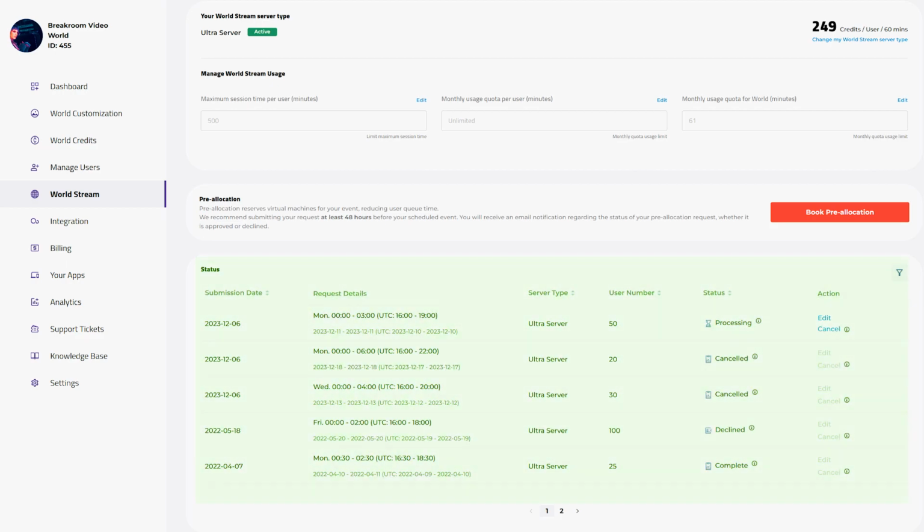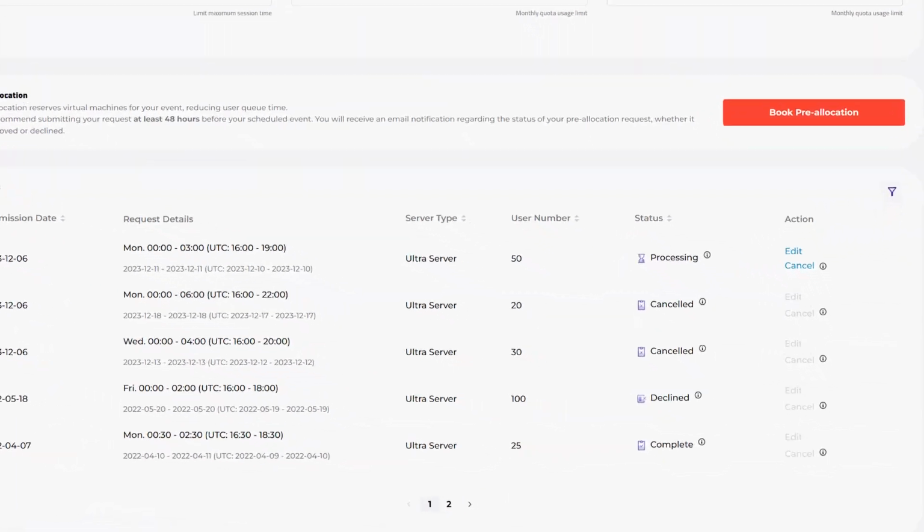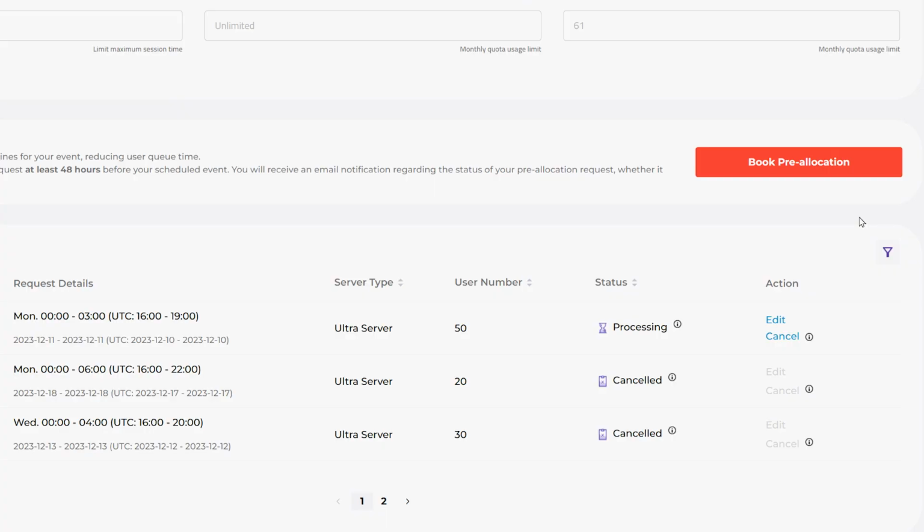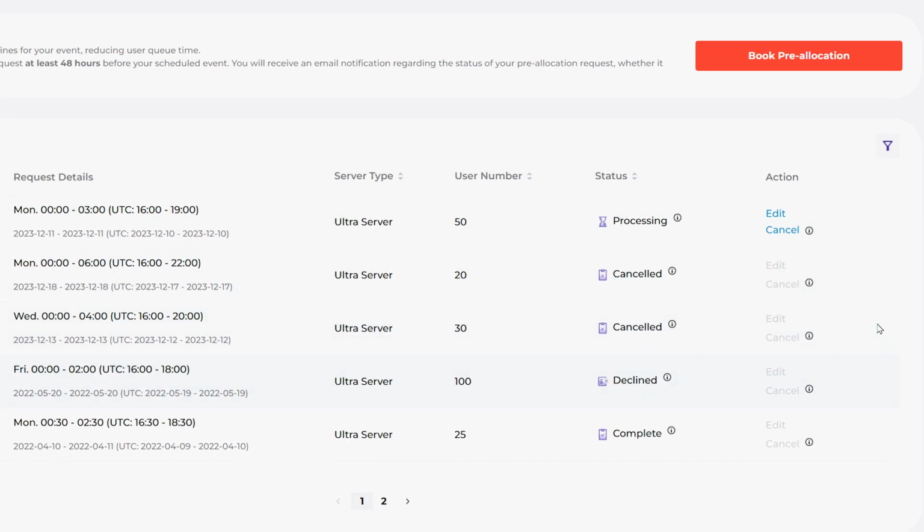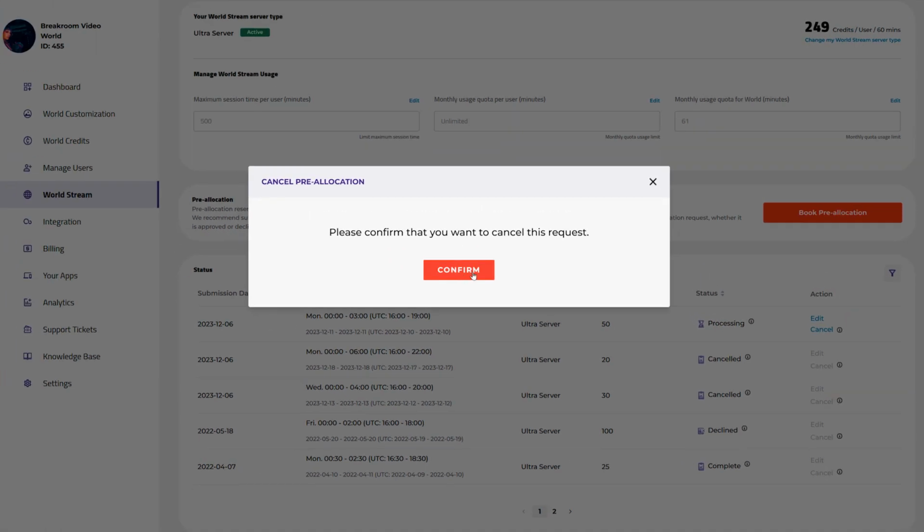In this section, you will see a list of your pre-allocation requests with their details and status. This button allows you to filter your list to show only current ones or completed ones. You can also click here to cancel your pre-allocation request.